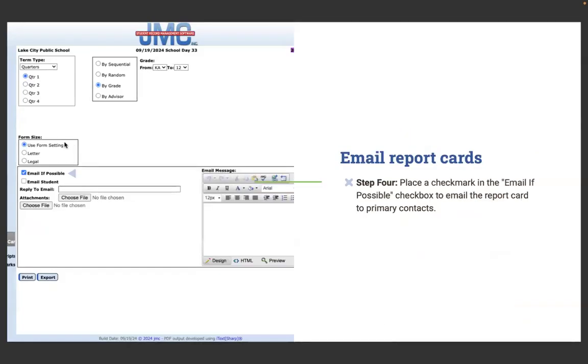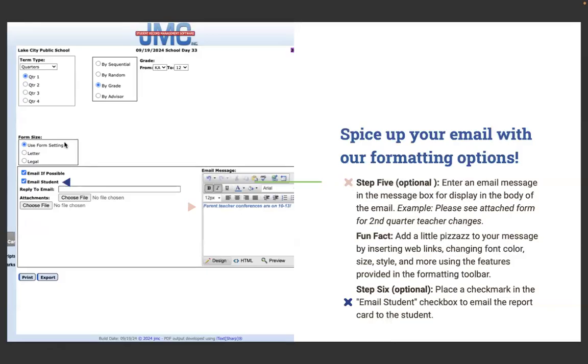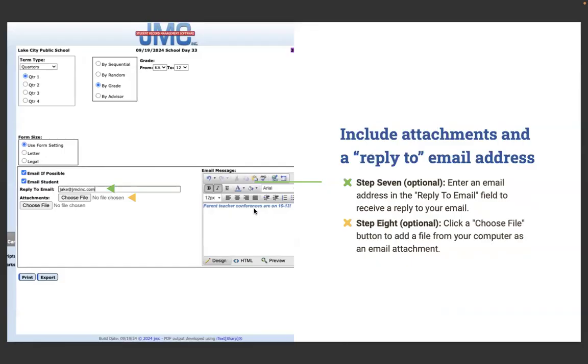Step 4, place a check mark in the email, if possible, checkbox to email the report card to primary contacts. Again, we have the option to email students as well. You can enter an email message in that email message field. You can add a little pizzazz to your message by inserting web links, changing the font color, size, style, and more. Enter an email address in the reply to field to receive a reply to your email.